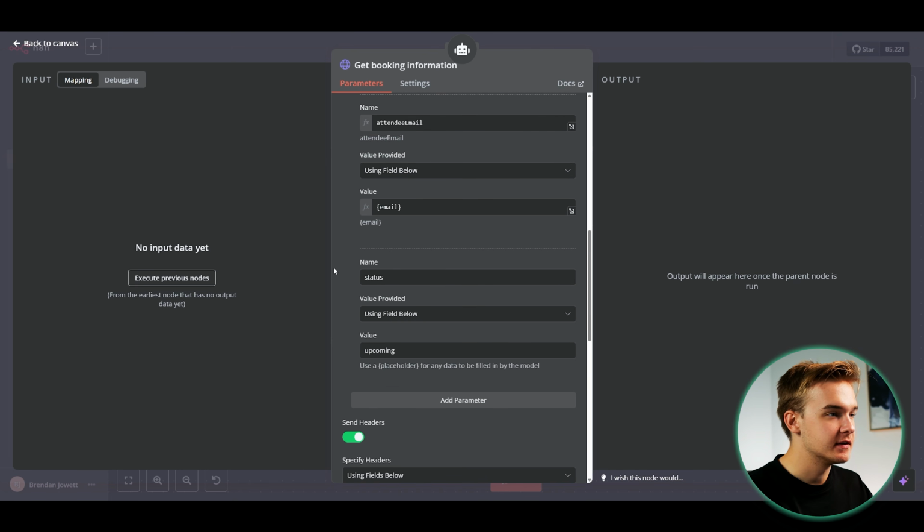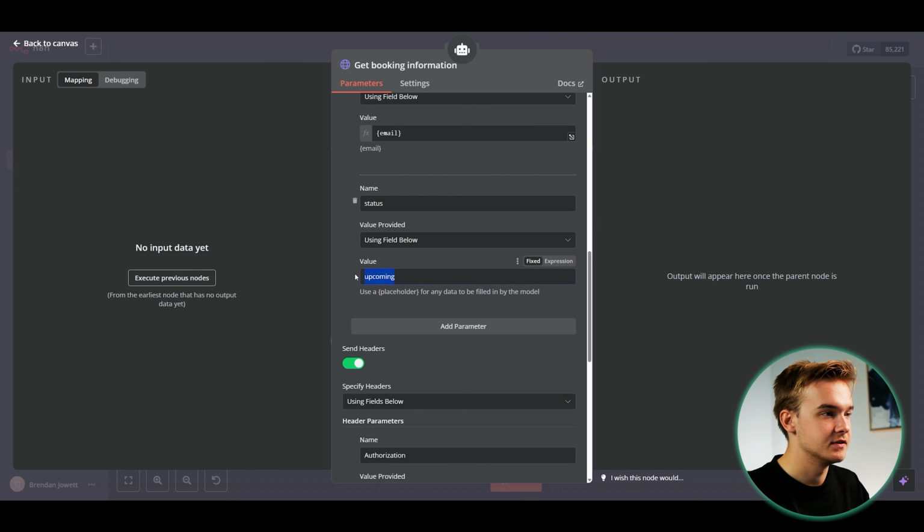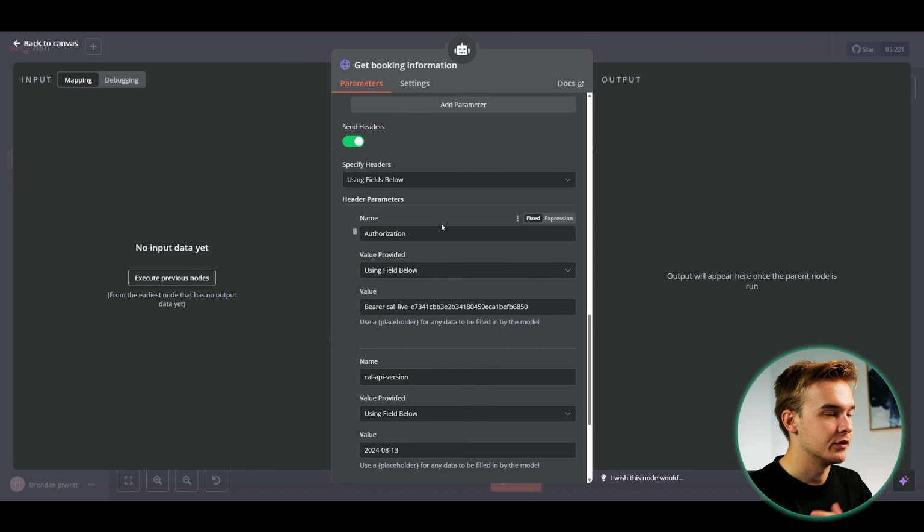And below this, we've got the status. So the status is just the status of the bookings that we're looking for. So we aren't looking for bookings that have already passed or been canceled. So really just existing bookings that are upcoming in the future. And that status is just called upcoming through cal.com. So super simple. Then below this, we have our authentication headers.